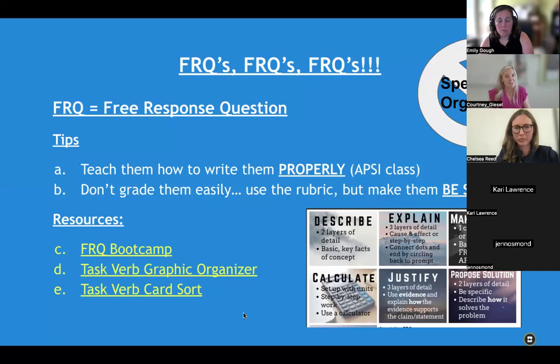So make sure that they understand what those task verbs are asking, which leads me to our last resource, a task verb card sort. So it's a great, fun, easy match game to help them practice the task verb with what it wants. It'd be a great introduction activity to start doing FRQs.